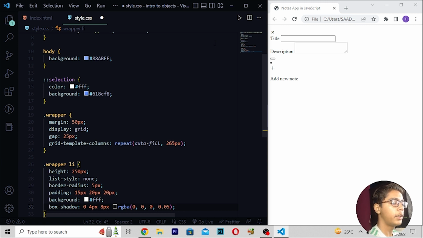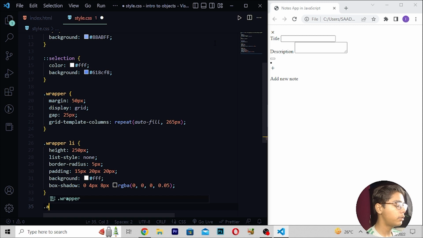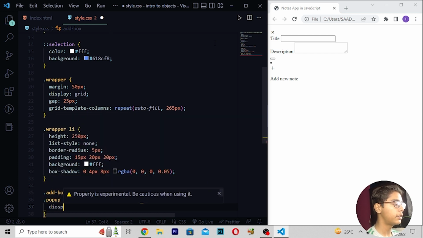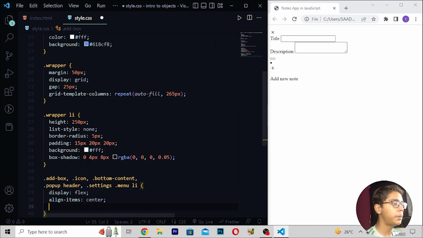Then here when you've written all these things, I will now be moving down after this tag. And after moving down here, you have to do one thing, like here I will now be writing a tag. So here I will be moving down. Then you have to write dot add box, comma dot icon dot bottom content, and then comma dot popup header comma, then dot settings dot menu li. Here I will be writing display flex like this. Then I will be writing align items center. Then I will be moving down right here, justify content which should be space between. Then save this. Here I will be reloading.